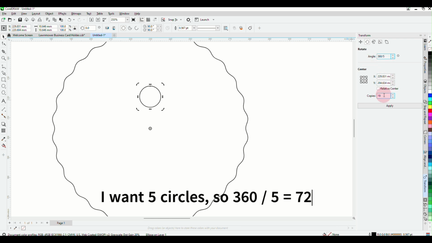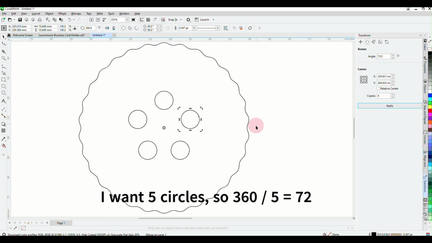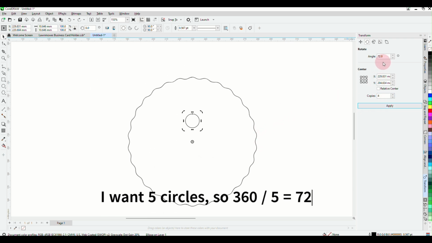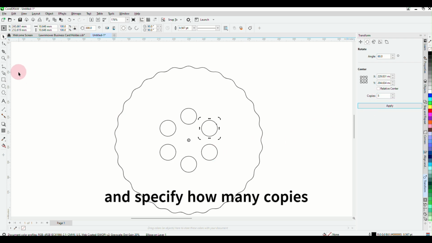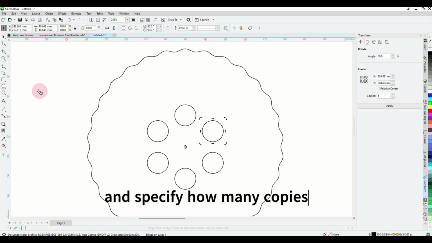My angle, I'm going to say 360 divided by 5 is 72. Give me 4 copies. And yes, you can actually do maths directly in there. You don't need a calculator. So I'm dividing by 6 to get angles, and I'm saying I want 5 copies of it.